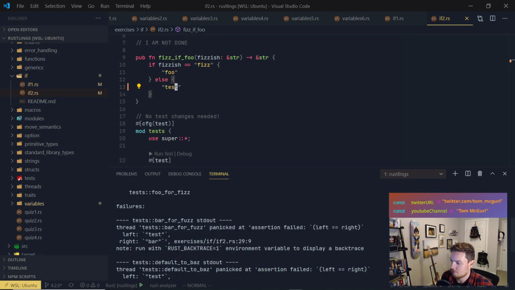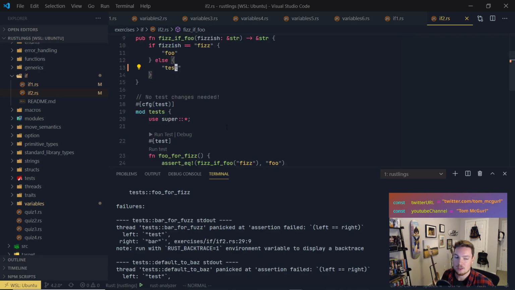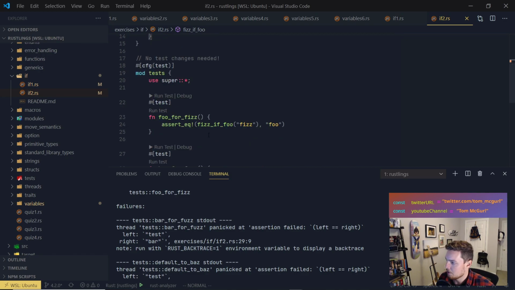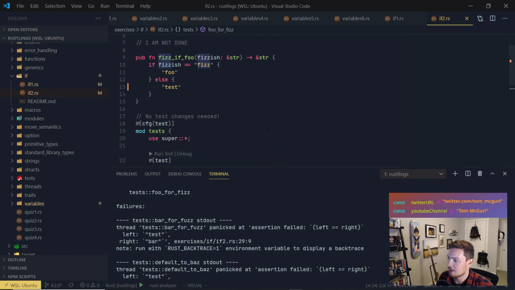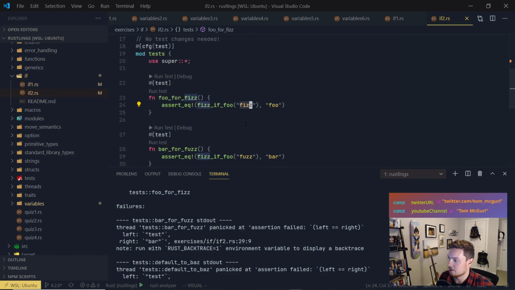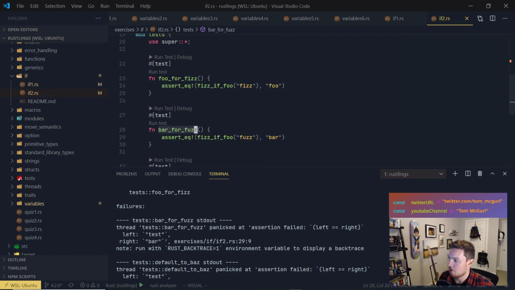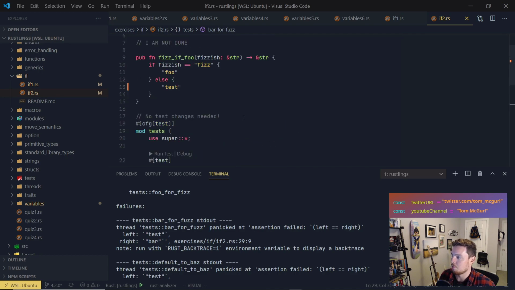So failures, bar for fuzz. Panicked at assertion failed, left equals right. The left was test and the right was bar. So it expected bar, but it got test. Let's look at the test and see what it's expecting, and that'll help us define our function. So foo for fizz: assert equals fizz if foo. So if fizz is passed, it should return foo. That's handled already. Bar for fuzz: if fuzz is passed, it should return bar.